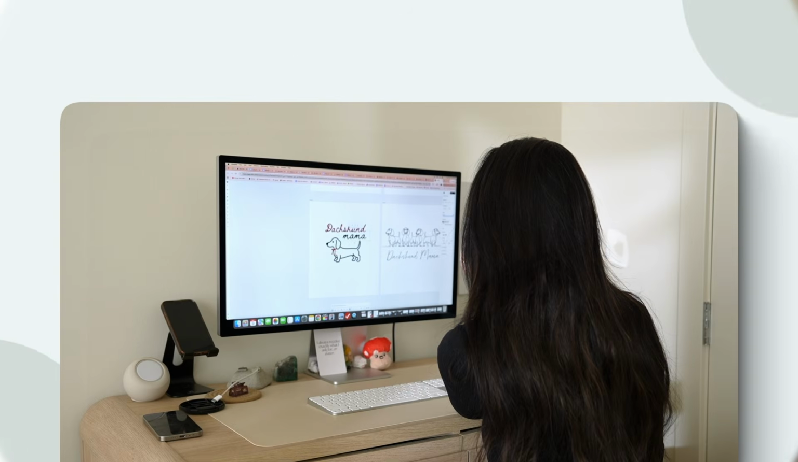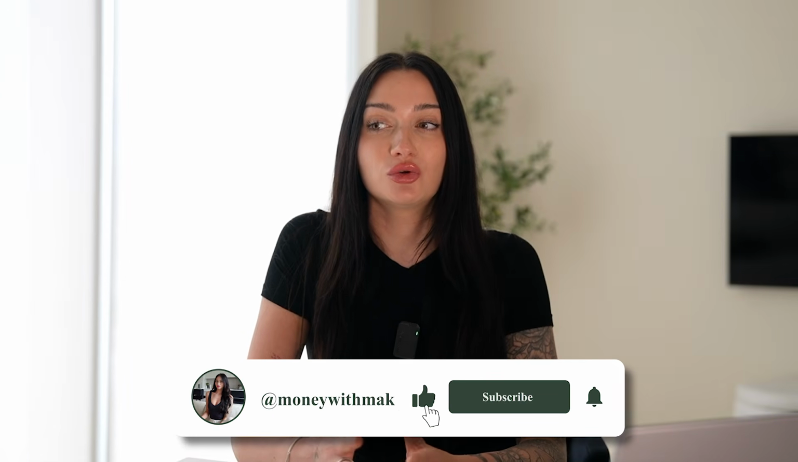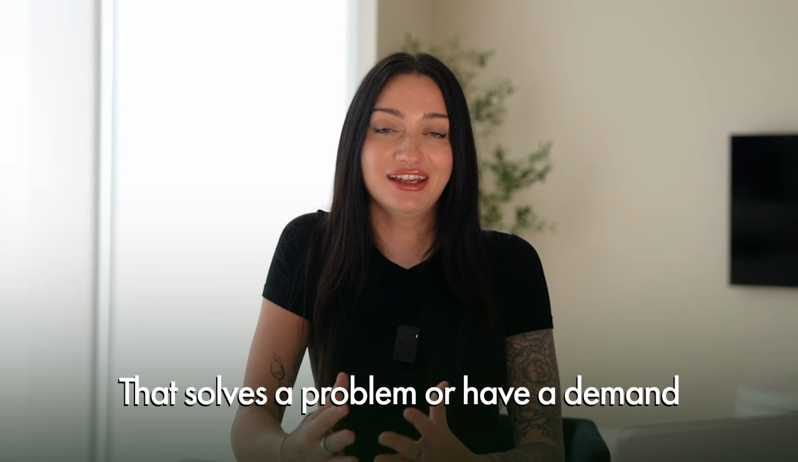Now, with knowing what digital products are and types of products, something that is extremely important and often overlooked or skipped is knowing that you're creating a digital product that is actually going to sell. So the best thing you can do to avoid wasting your time is to create digital products that solve a problem or have a demand.